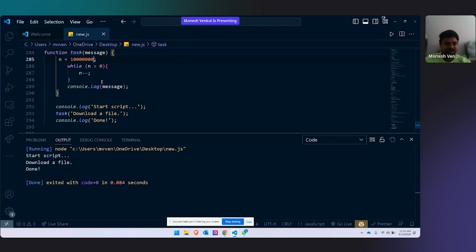Okay, now let's add 2 more zeros. Still it is coming fast. Let's add another 2 more zeros. Let's add 2 more zeros. There is a small gap right now. This is what I want.